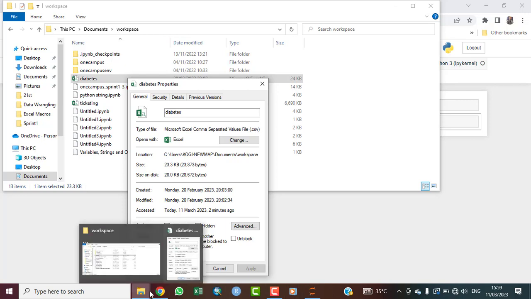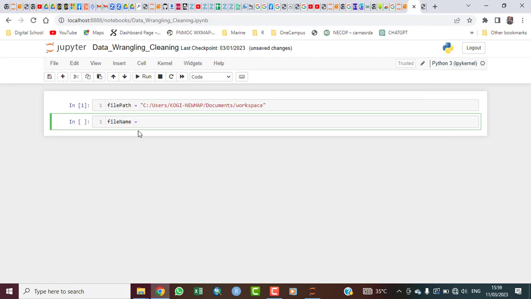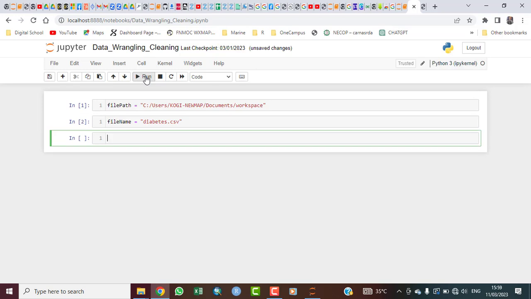So going back to your work, the file name is diabetes.csv. So you quickly run it as well. You can see it ran successfully. Now you want to move to the next stage. The next stage here now is your data. Your data is equals to what?